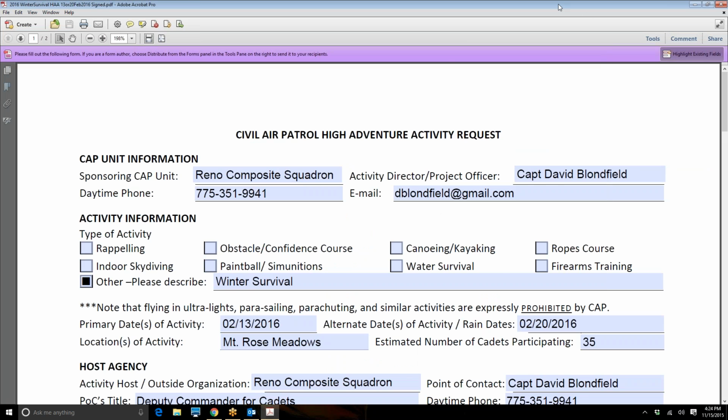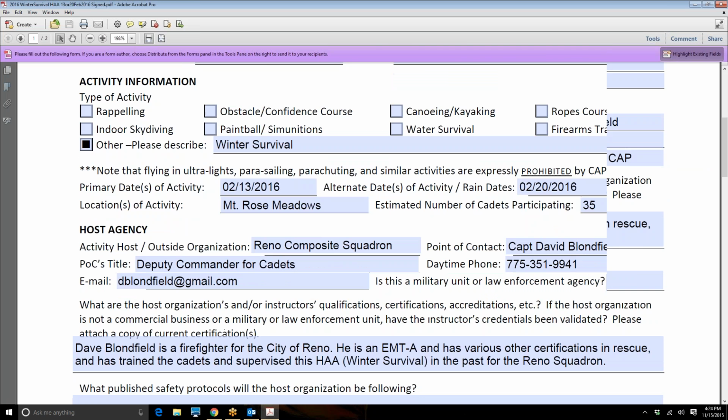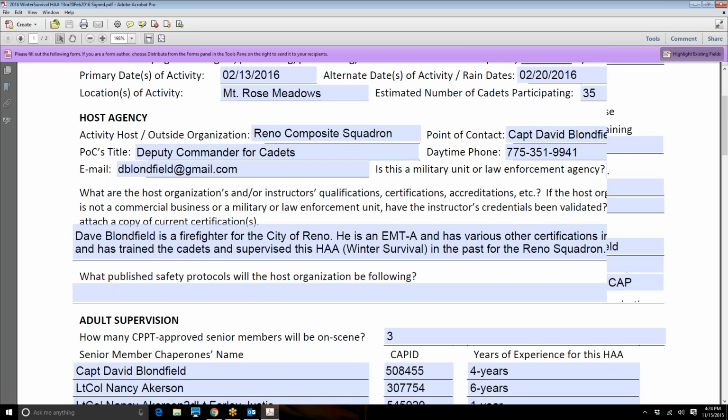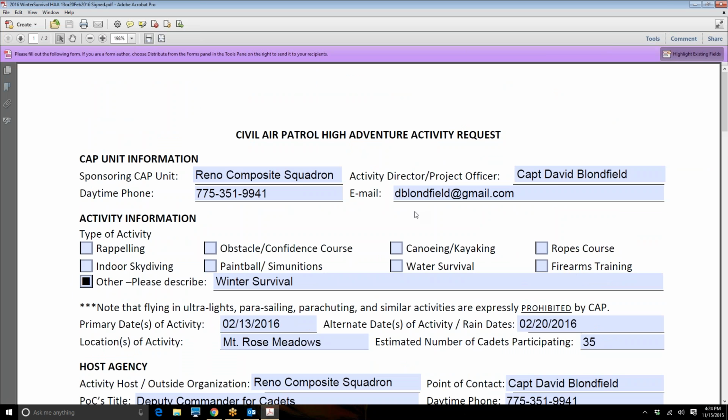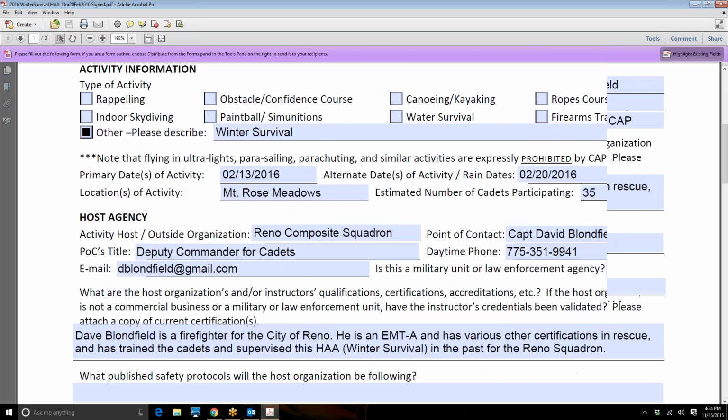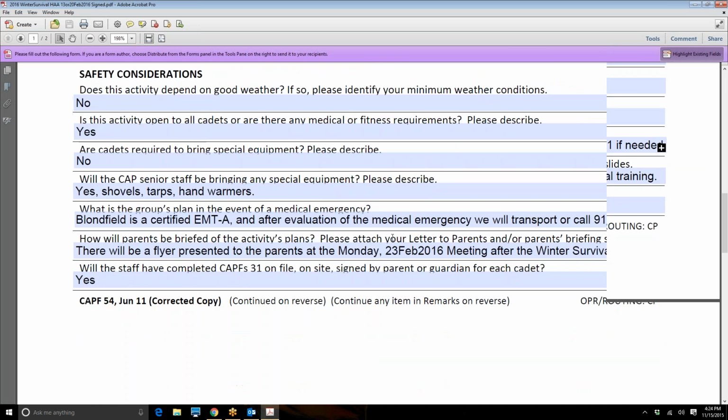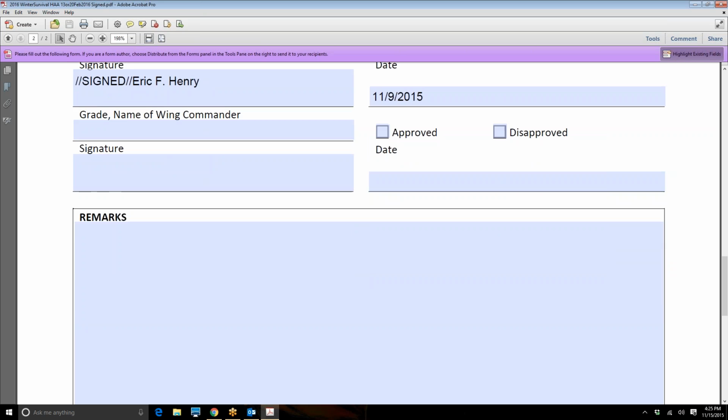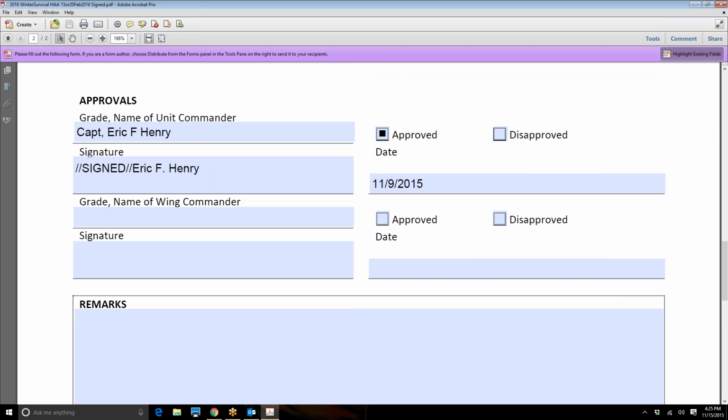Winter survival, excellent. Okay, so we're going to scroll through here. We know it's a CAP Form 54, ironically for the 54th. I think that's not going to be too difficult. Great, great, great. You really don't have to check everything. Uh-oh, she didn't sign this thing. That's what I pointed out.